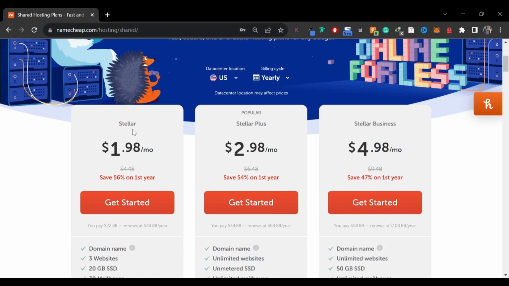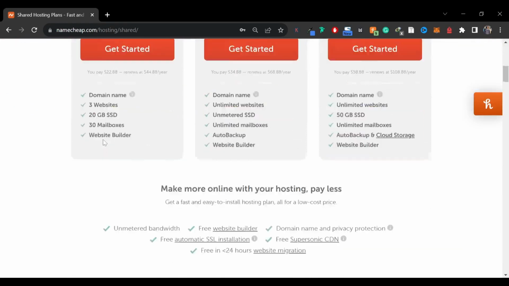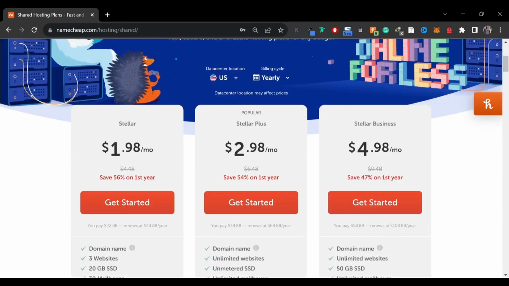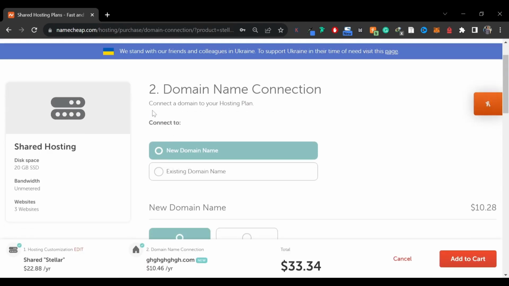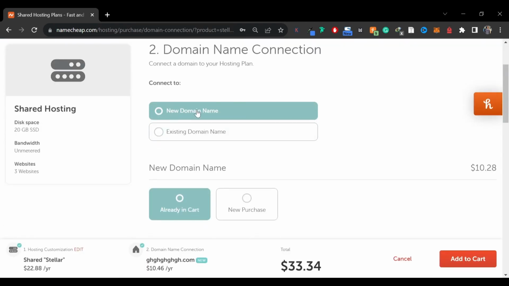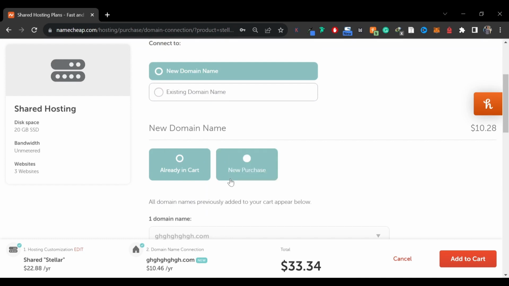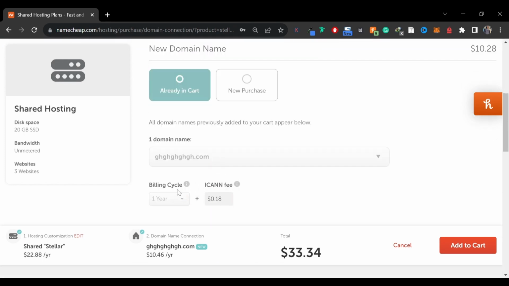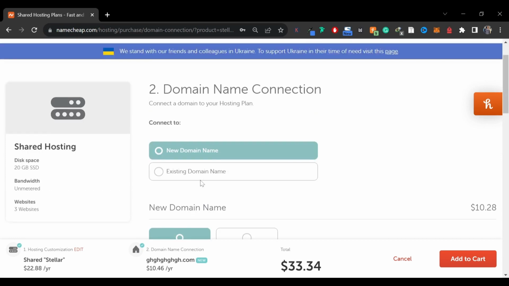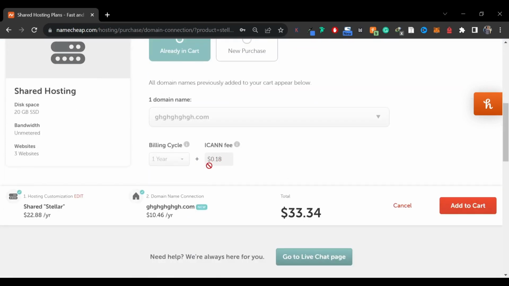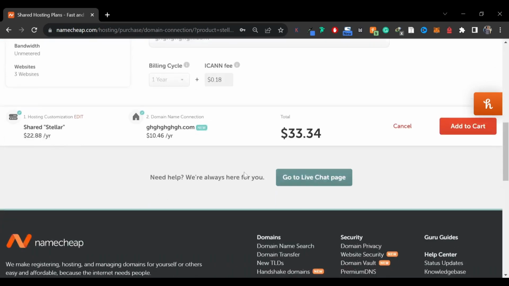So let's just start with Stellar, and make sure you choose the data center you want, be it US, UK, or the EU. So we're going to go with the US. And we're going to get started with the Stellar plan. So let's click on get started. And here it's going to ask you the domain name you want to connect to. So here it's going to say new domain name. And we're going to choose the domain name we have in cart already, which is this one. And the billing cycle is going to be 1 year. And also the ICANN fee, which you can edit, is going to be added automatically for you.